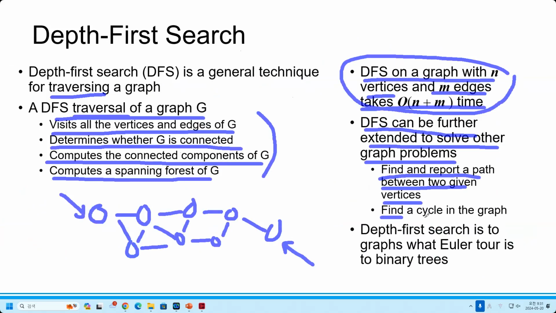Or I can use it for finding a cycle. You should remember what is a cycle. Okay, in the previous slide, we learned about the simple path. We also learned about simple cycle. Okay. So if it is a path, then the first node and the end node will be different. If it is a cycle, then the first node and the end node will be the same.